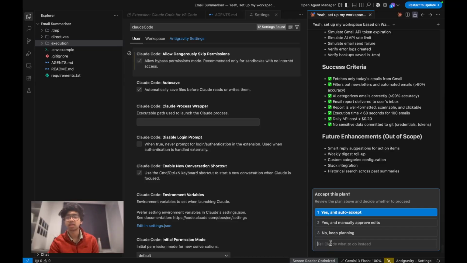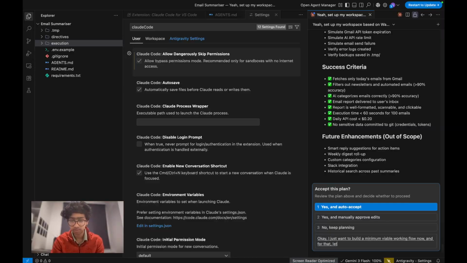But I'm just going to say tweaks that I would want to make here. Okay, I just want to build a minimum viable working flow now, and for that, let's skip the filtering for now and just run it.